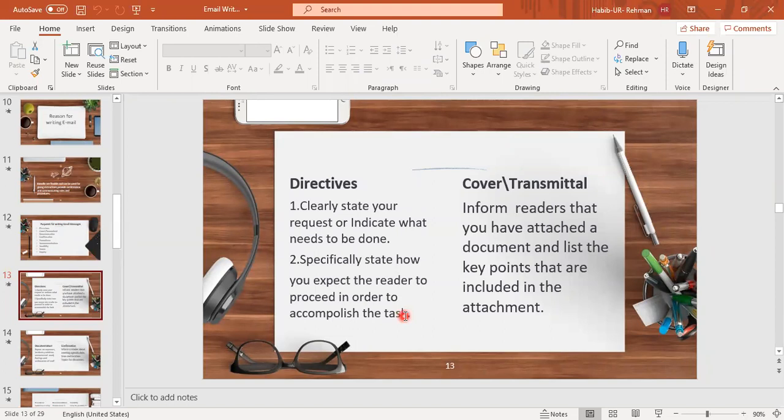So it's that easy. So, cover transmittal. Cover means, for example, you have attached a document. You want to send a main document to your customer or your subordinate, and you provide a summary in the email: what is that document, what it contains, and how you would go about it.